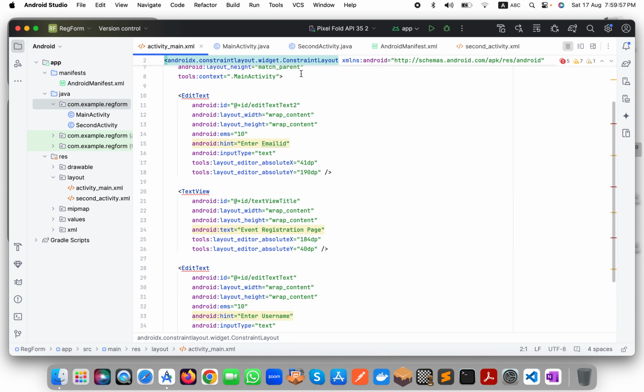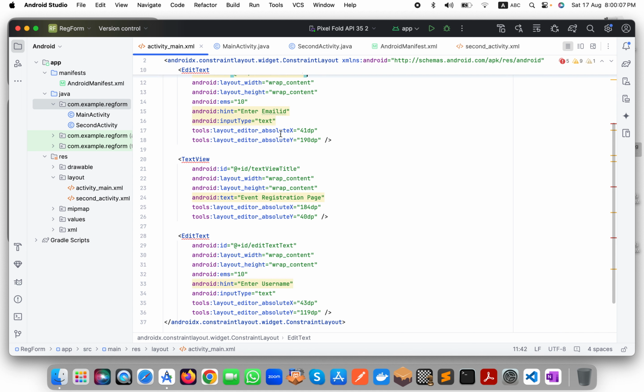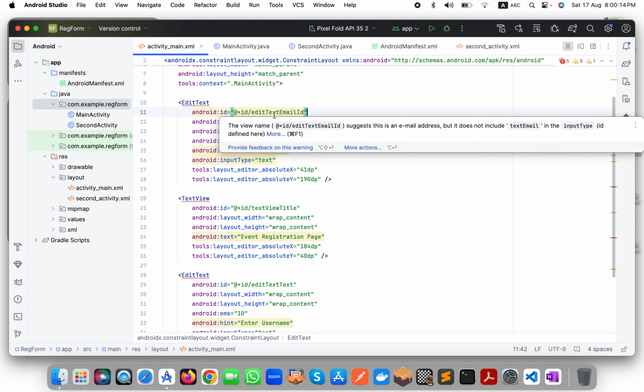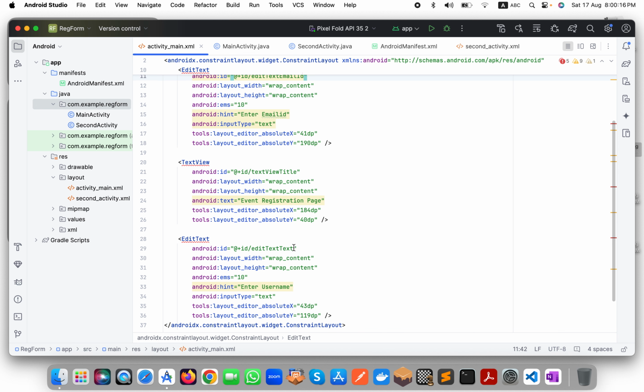Now going back in my coding part, now I can see which edit text is for which. So I'm going to change this ID to email ID. Text value or hint value is just what is displayed to the user on UI. ID is something which we are going to use as reference in our Java file. Here I'm going to change this to edit text and I'm going to call this username.